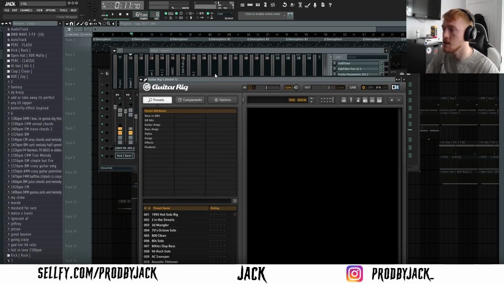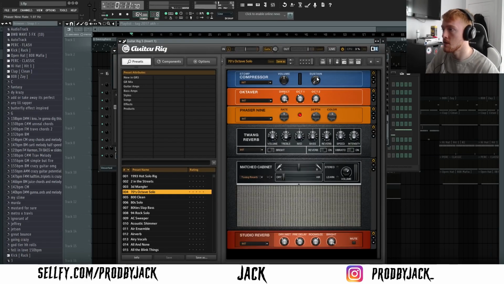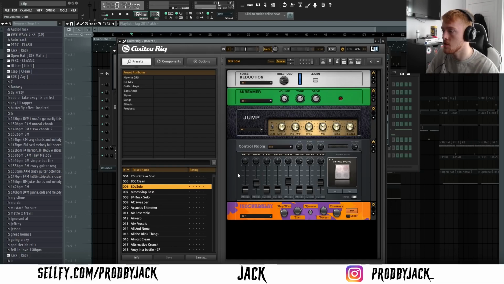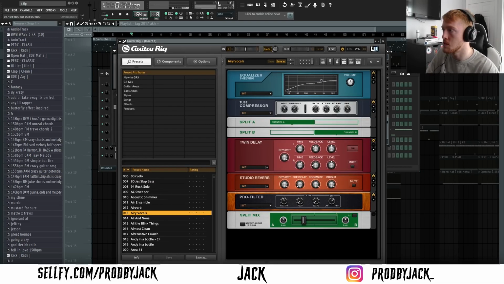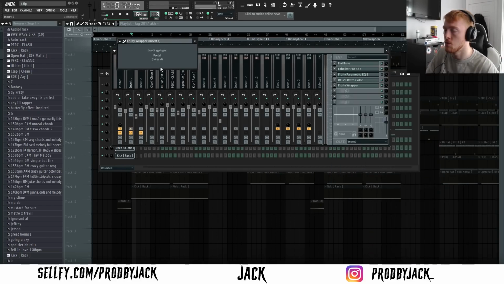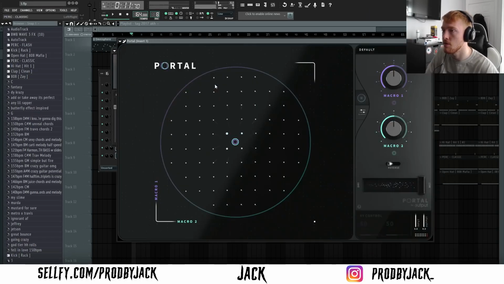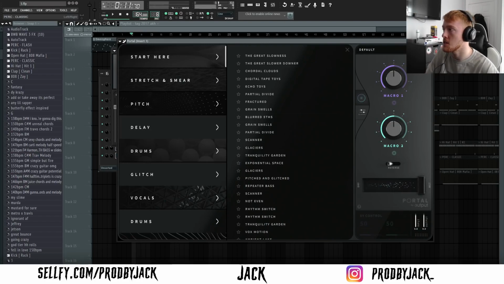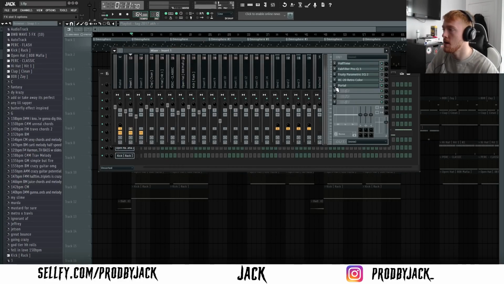I'll load these up for you real quick. This Guitar Rig has all this different stuff like distortions and all these different effects. And then you've also got Portal, which is one of my favorites. This has the same sort of thing, and it basically just changes your melody.